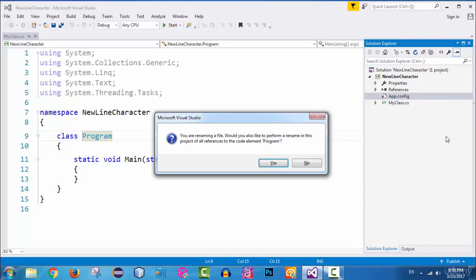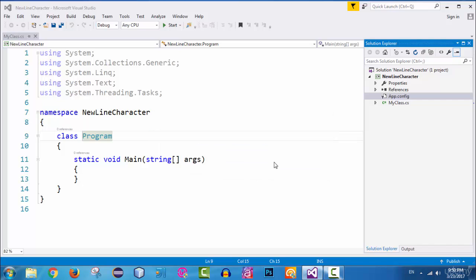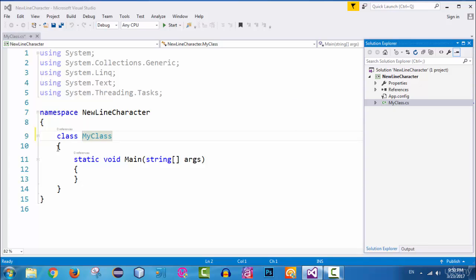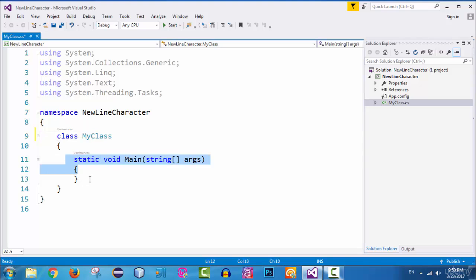Then I press the Enter key on the keyboard, and it opens this dialog for us, which says you are renaming a file. Would you also like to perform a rename in this project of all references to the code element Program? Yes, we want to update all references, so just click on Yes. Now, as you can see, the class name is changed to MyClass. Or I can just right-click on this file name here, click on Rename, and rename it here. So now we have this class, and inside this class we have the Main method, which is the entry point, the starting point of our application.